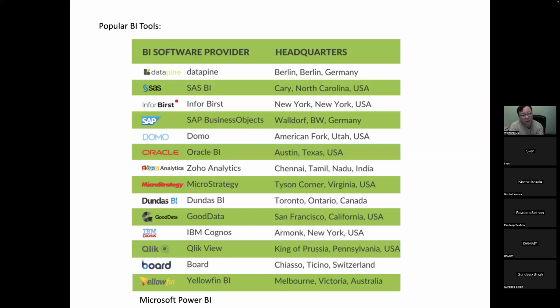Popular BI, the business intelligence tools, you can see there are these popular ones, including Power BI, Microsoft Power BI.